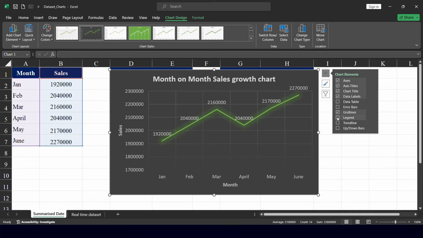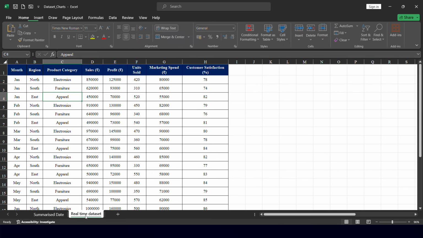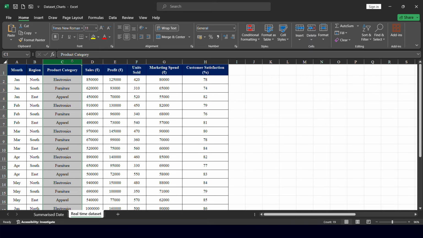So now this is how charts are created using data that is already summarized. Now assume that we are going to a data set like this where data is not summarized. It's raw data, and you have to create the chart properly. Now I want to create a chart for product category wise units sold. So how many units are sold for each category, I want to see that.